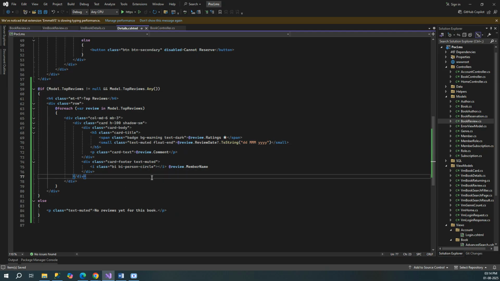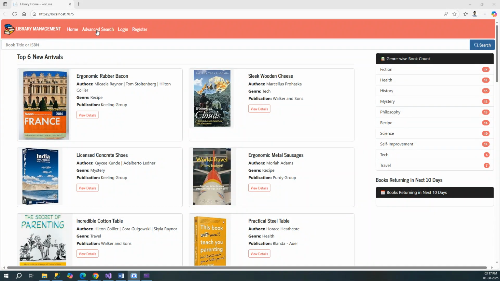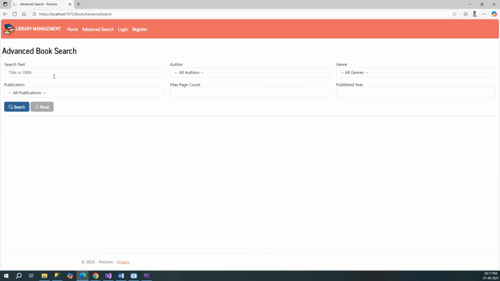Now let's check out the properties. Rating, this is good. Comment, this is good. Okay, so let's run it and see it. So I have run the program. Let's go to the search page, and let's search for a book.